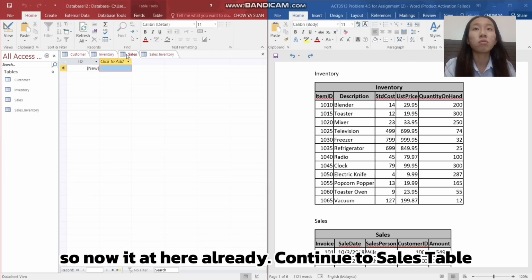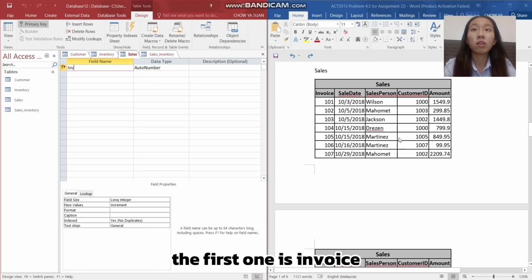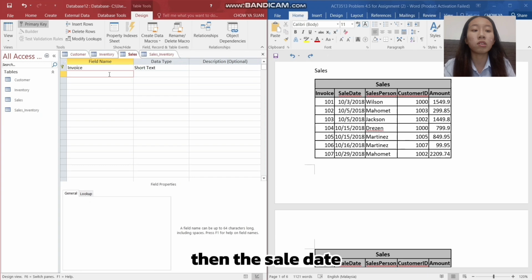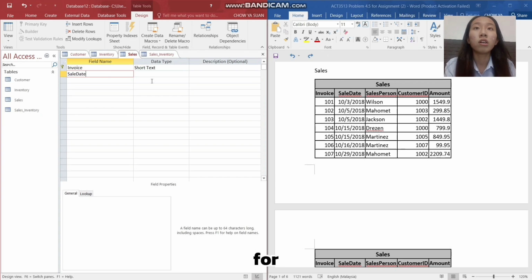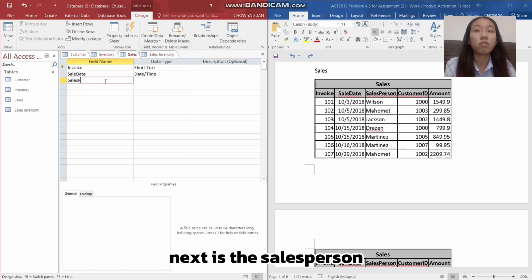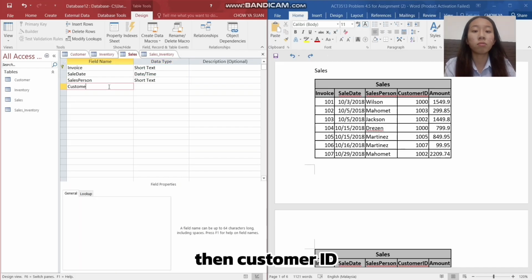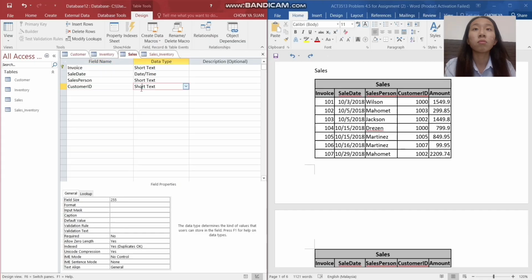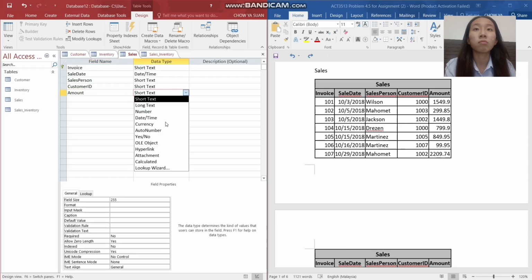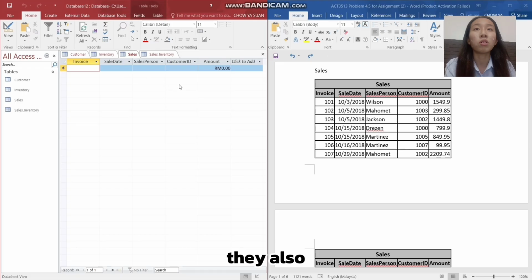Continue to sales table. The first one is invoice. Choose for short text. Then the sale date for date and time. Next is the salesperson. Short text also. Then customer ID. Short text. Amount is under the currency. Go to datasheet view. Then save the data. Then also here already.